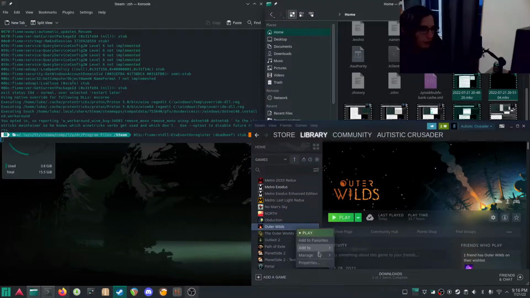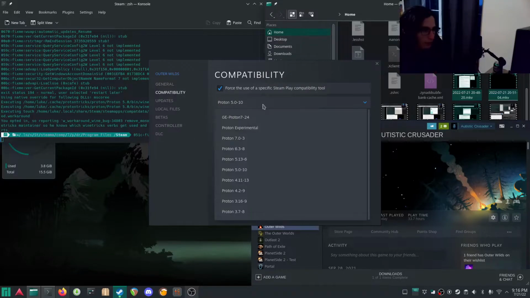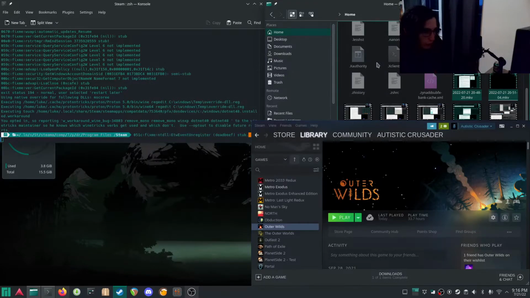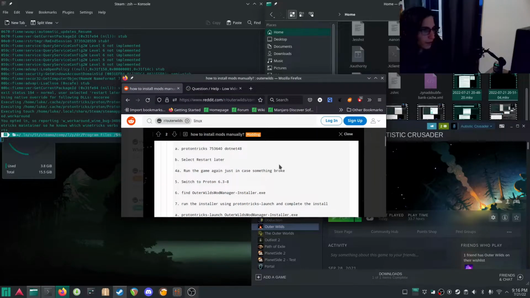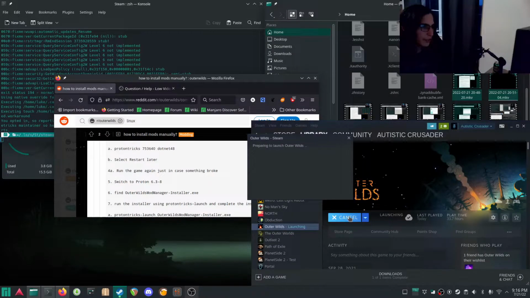Of course, if that's the case, then we've got bigger problems on our hands, and you just need to restart the whole process. But switch to Proton. We're just going to do 6.3-8, because you don't need any version past that. And sometimes newer versions can break older versions, which is why the whole Proton project exists, really, for compatibility of older games. So switch the Proton version. And we'll go ahead and just run it again, just in case something broke.